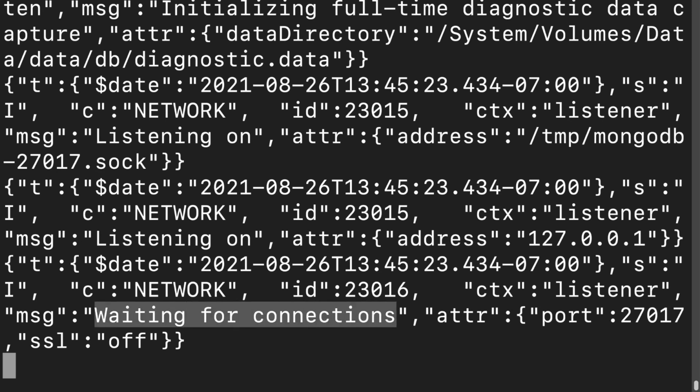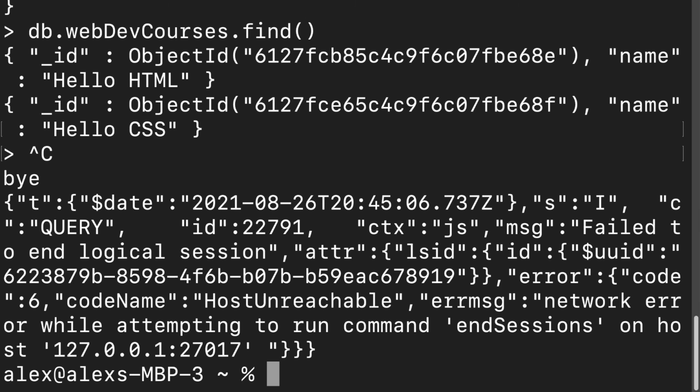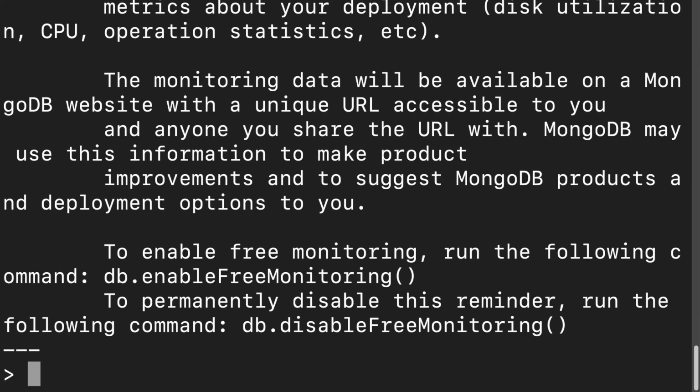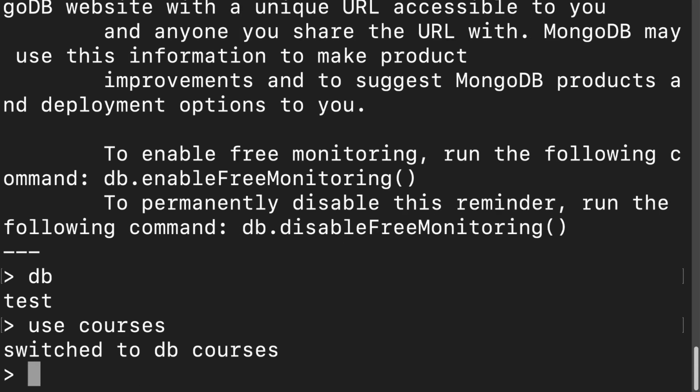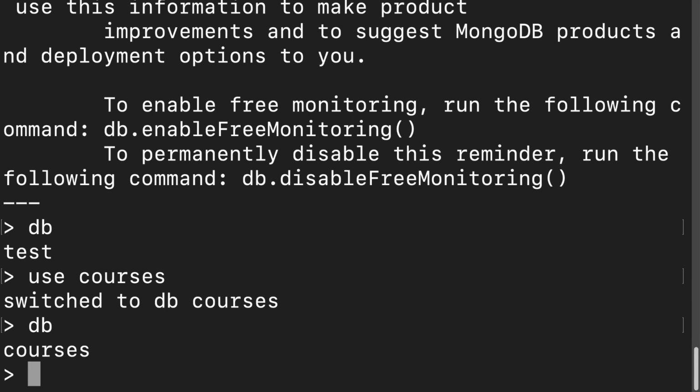Now our Mongo daemon is running again, waiting for connections, and I want to show you that we still have access to our web dev courses table. I have to use mongo to launch a Mongo shell, or mongosh, as an alternative. Then here I can access db. By default, I will be inside of test, but then we can do the same steps that we just did, where we specify what is the database we want to use. We're going to use the courses database. Then we can specify that we want to see all of the rows of a table.